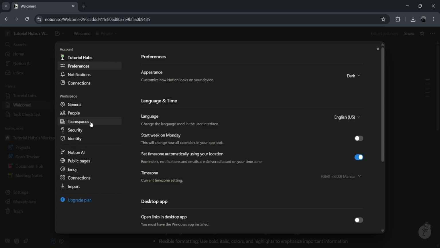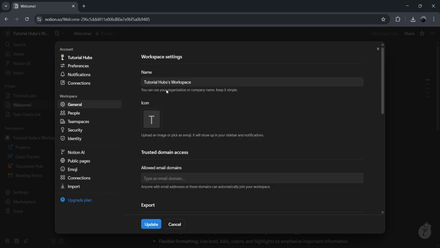Within the Settings panel, look for the Workspace section and click on General. This area contains the fundamental settings for your workspace, including the name and visual identity. Under Workspace Settings, you'll find the current name of your workspace displayed. To change it, simply delete the existing name and type in your new workspace name.